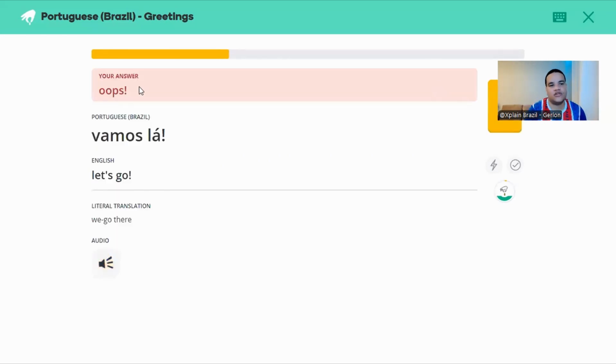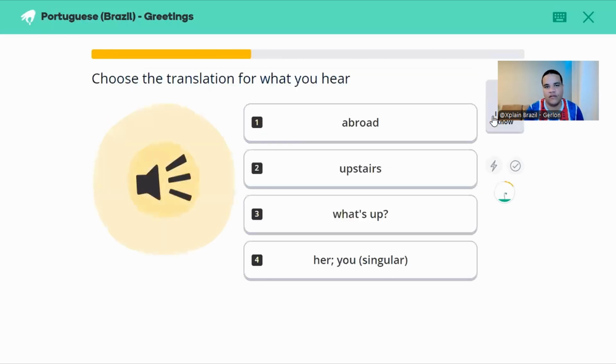So when your answer is wrong, it's going to show you in red and you're going to see vamos lá. In English it means let's go. Literal translation is we go there. Okay? We need to pay attention because when we learn a new language, we cannot always use the exact literal translation. So we need to adapt to what things mean in this new language. So let's click next to check more. E aí? What's up?